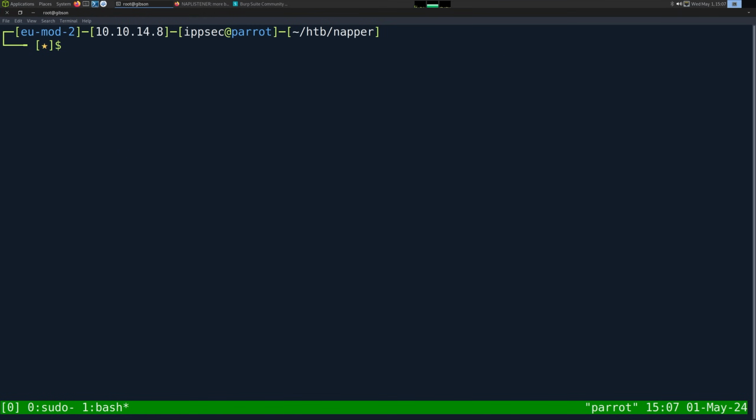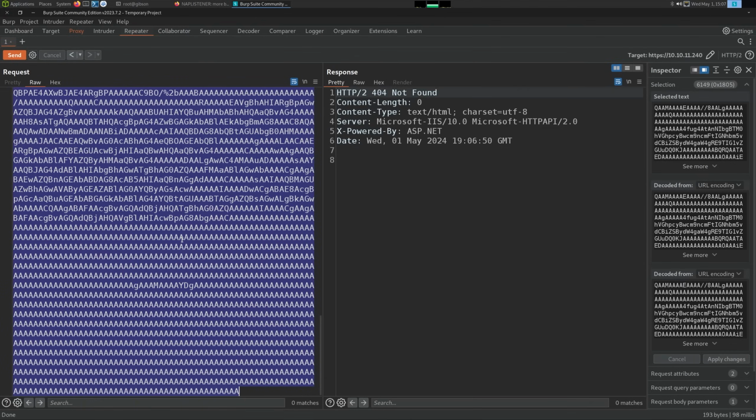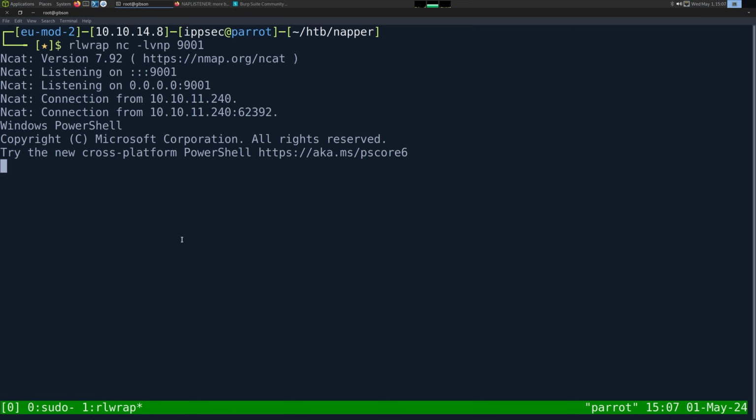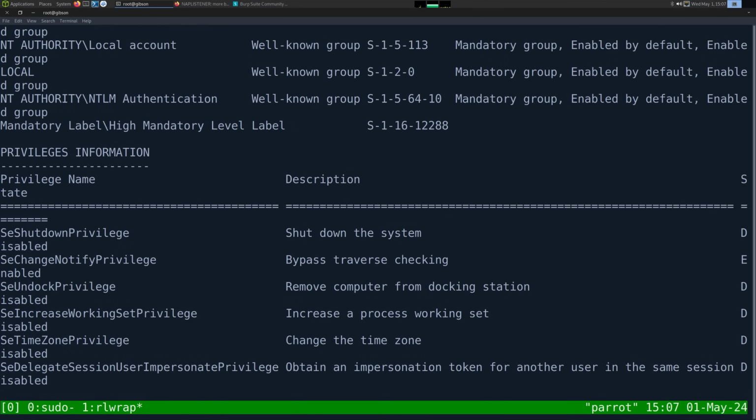And then let's try the shell. So I'm going to do RL wrap, so I have my up and down arrows. NC LVMP 9001. We're going to send this. And we get the shell back. It's taking us a little time to run PowerShell. If we do whoami /all, let's see. We don't have any dangerous privileges here.